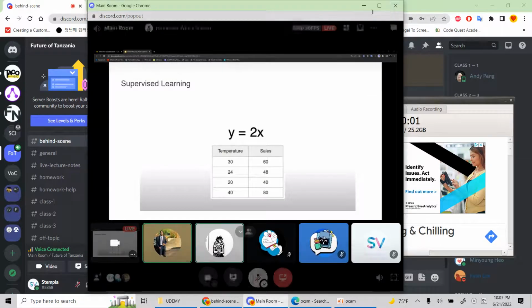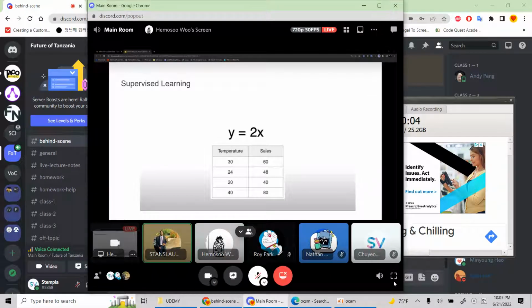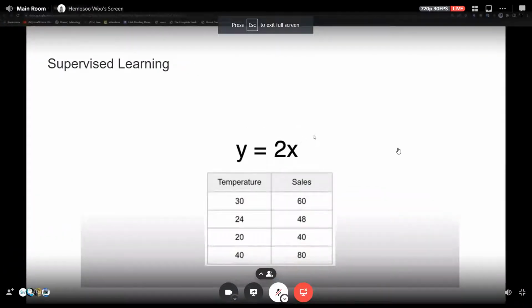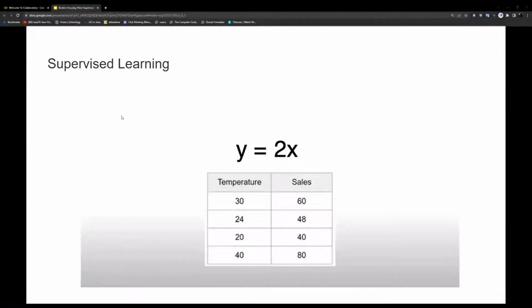Okay, sounds good. So hopefully, you guys remember that yesterday we worked on the lemonade problem, or lemonade program, and it was supervised learning and it was regression, as we found out.